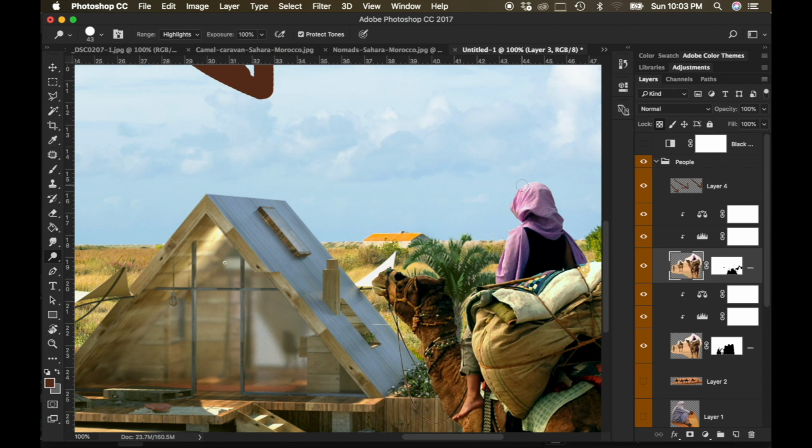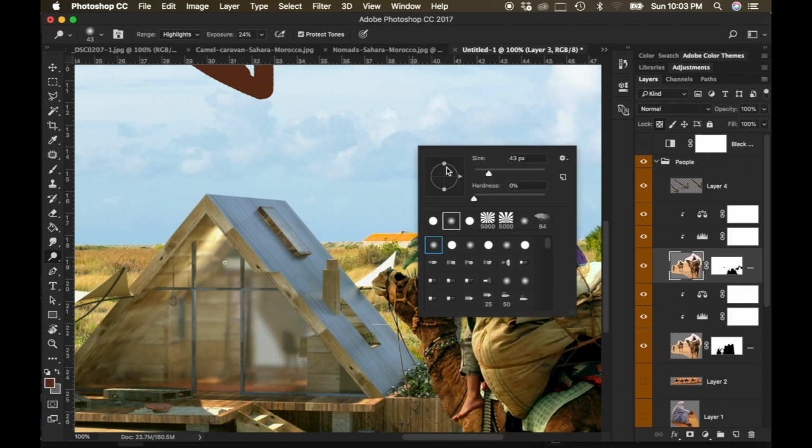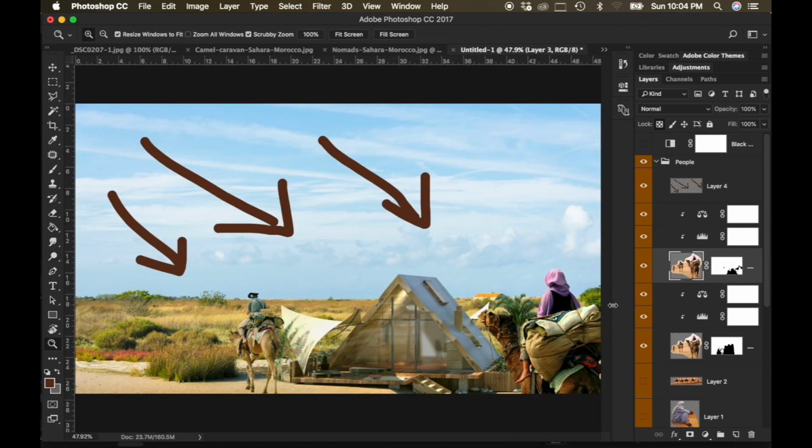Make sure it's locked so you can see it will highlight this area here. In this case we're going to use only about 25, 24. Then we're going to use this type of brush, not too hard. Then highlight that area. There you go. Let's see. Okay, not too bad.